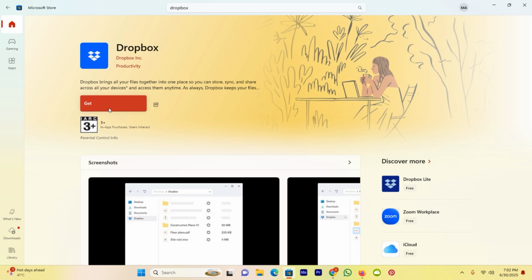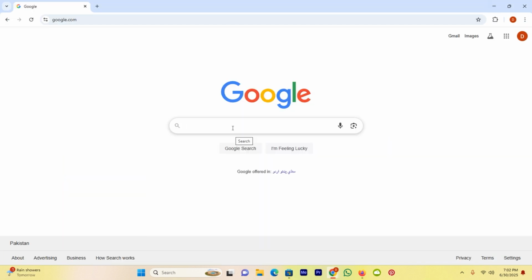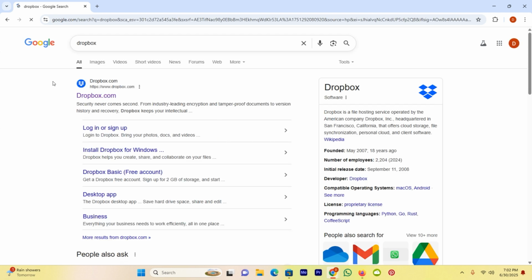But what if you are not using Windows 11 or 10? No need to worry. Open the browser and in the Google search bar simply search for Dropbox. Once you search for it, you will see the official website Dropbox. Here, you will see the option of login or sign up. And you can even get this application just by clicking on the option Desktop App. And you can use it, but if you want to use it online, then click on it.